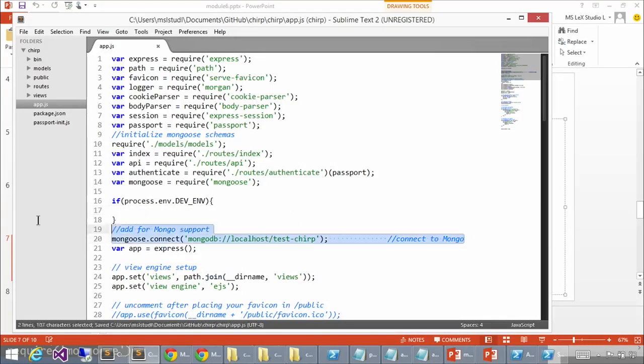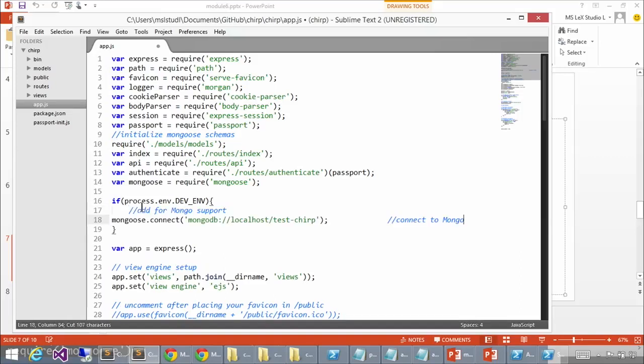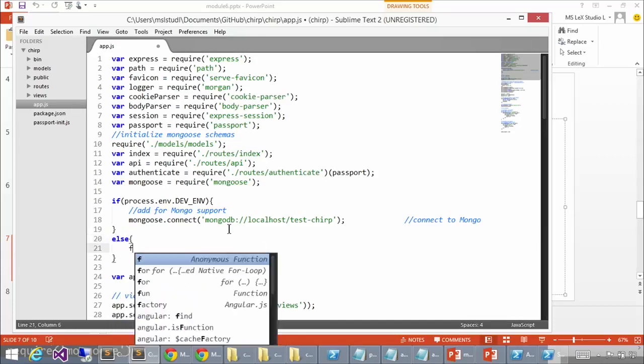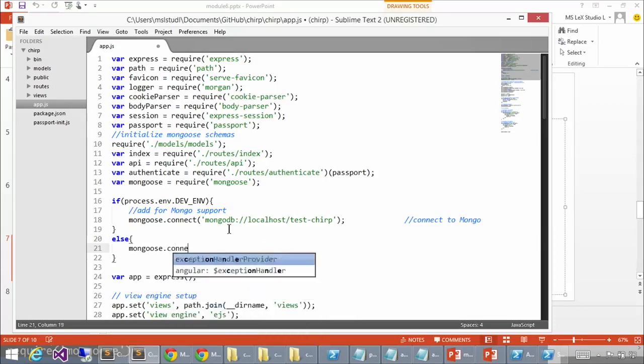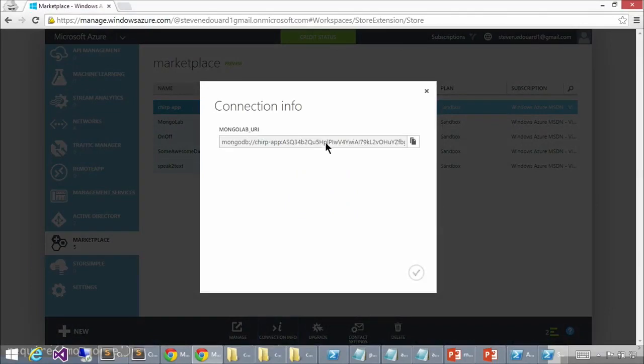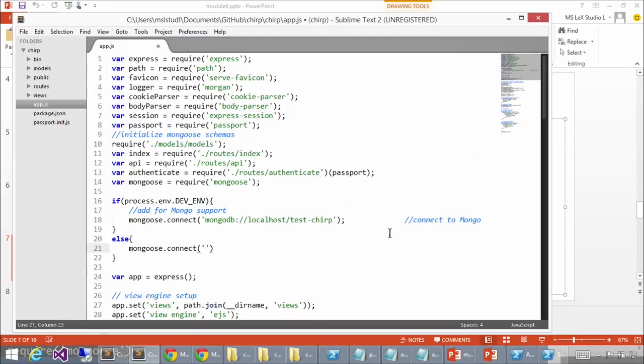And this is handy because now, if we want to run the app locally, all we have to do is set the environment variable before we run Node, setting dev env to true. Then that'll connect to the local database and the application will run in a kind of dev mode. Otherwise, we can connect to the special Mongo Lab connection string, and we'll grab this.